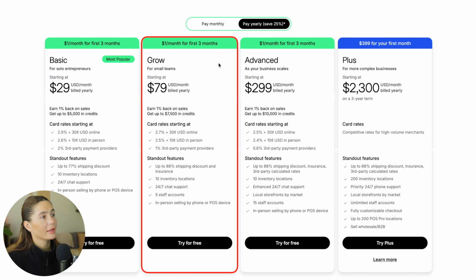Then they've got the grow plan, which is for small teams. This is $79 per month billed yearly. With this, the card rates do decrease a bit, which is great. Some other standout features are up to 88% shipping discount and insurance. You still get the 10 inventory locations, but since this is a team, you do get 5 staff accounts.